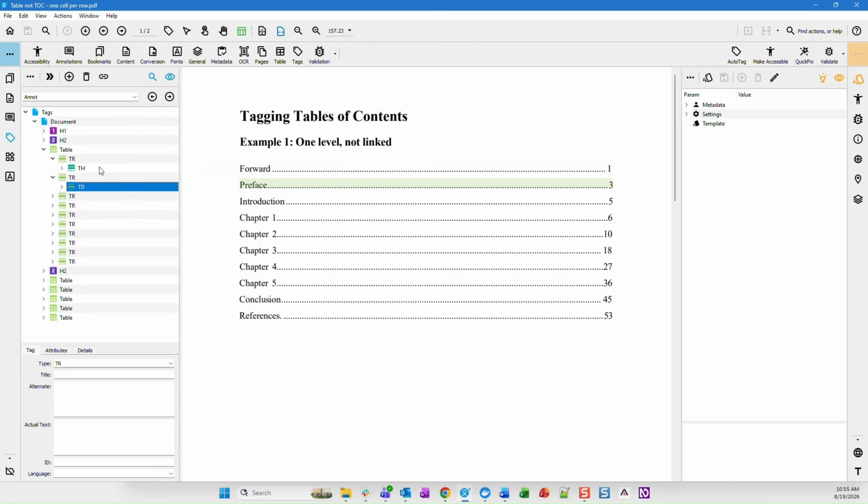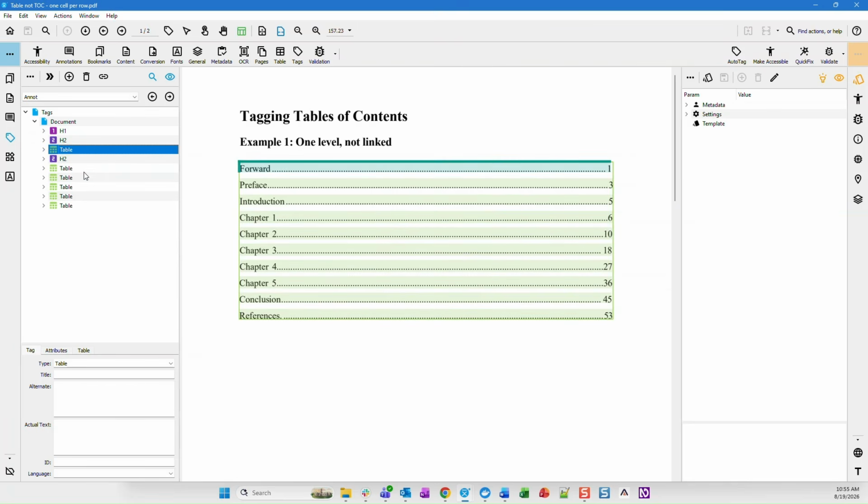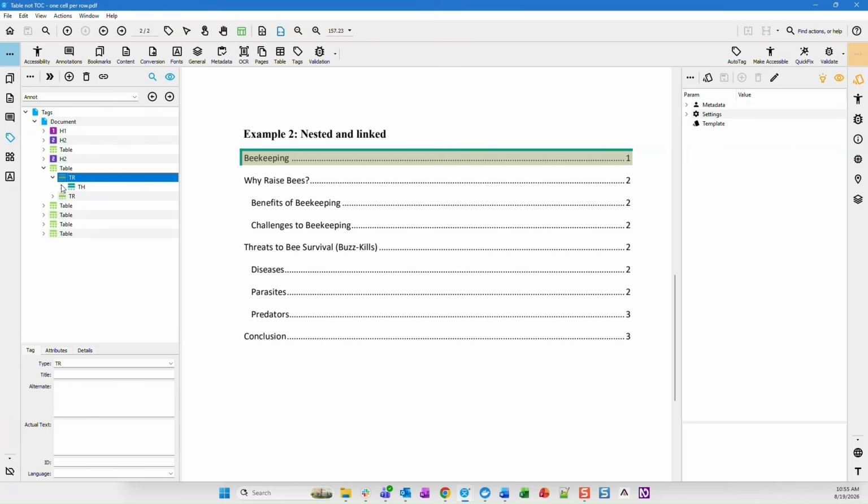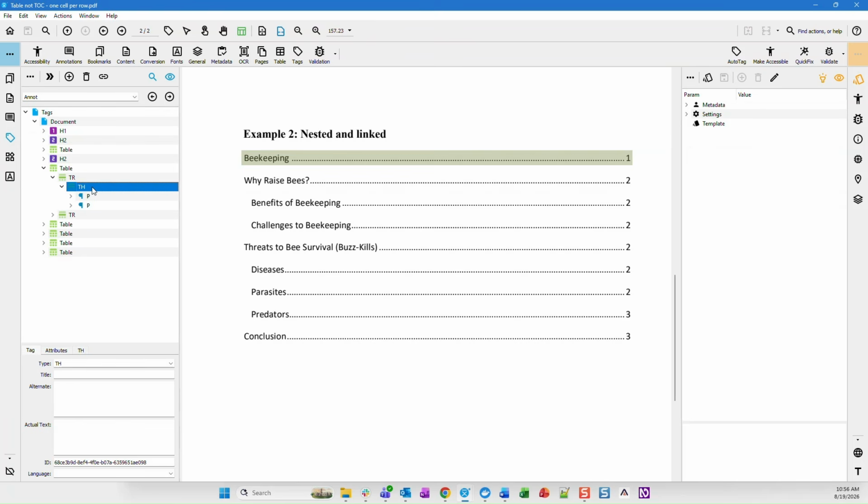And we see this in each of the cells in each of the rows, and so forth. When I go down to the second table of contents scenario, similarly, we have one table row for each TOCI. Inside the table row, there's one cell, again a TH or maybe a TD, but with two paragraph tags inside. The situation going on in the second table of contents example is that it also is linked.